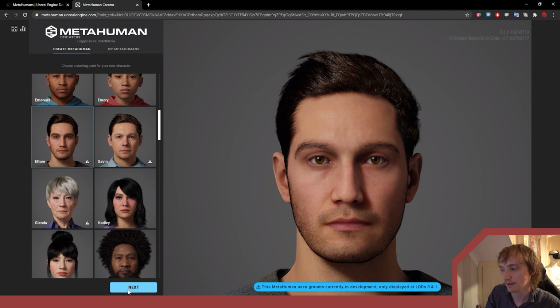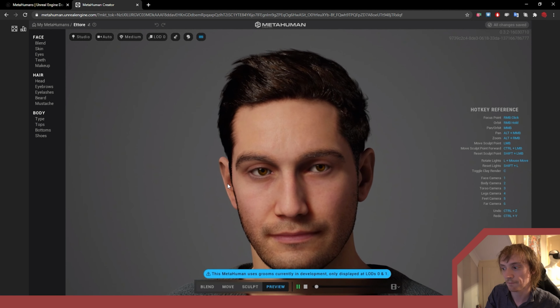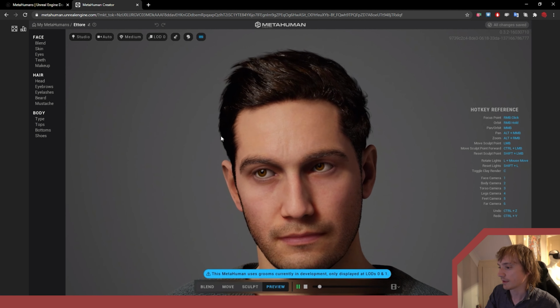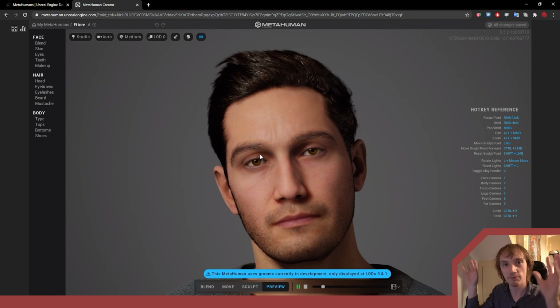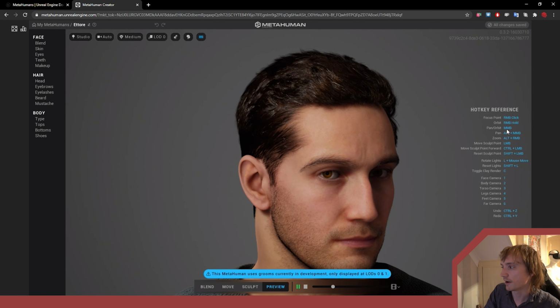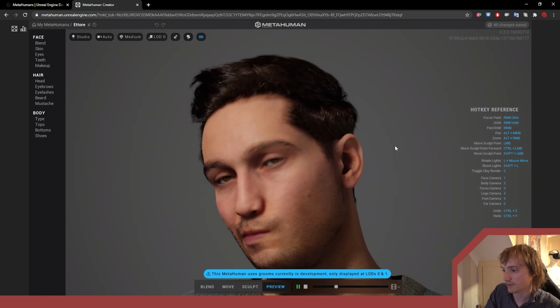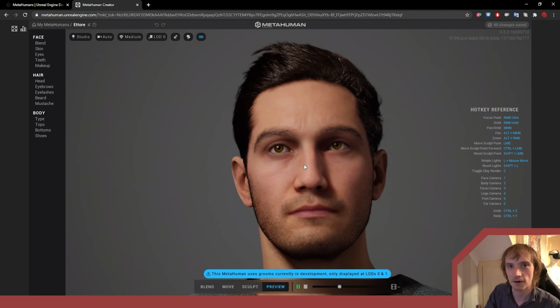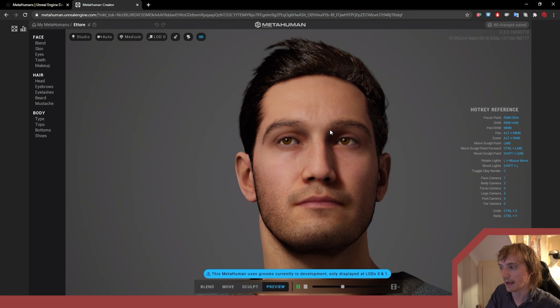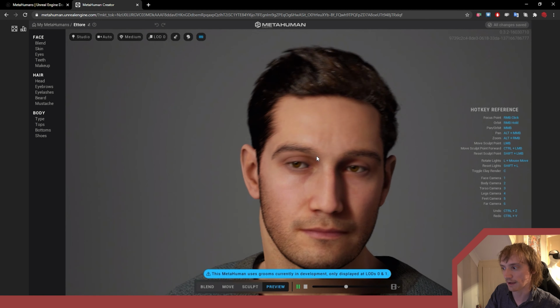And hopefully, there we go. So at any moment, this resolution could drop. So again, that's based on our internet connection, so forgive me on that. We have a nice little hotkey reference, which makes things easier. But as you can see, we have this preview of our Metahuman, our virtual doppelganger.